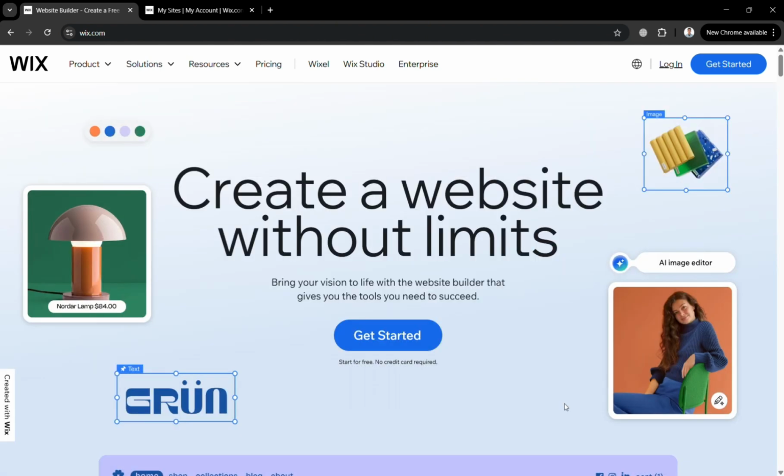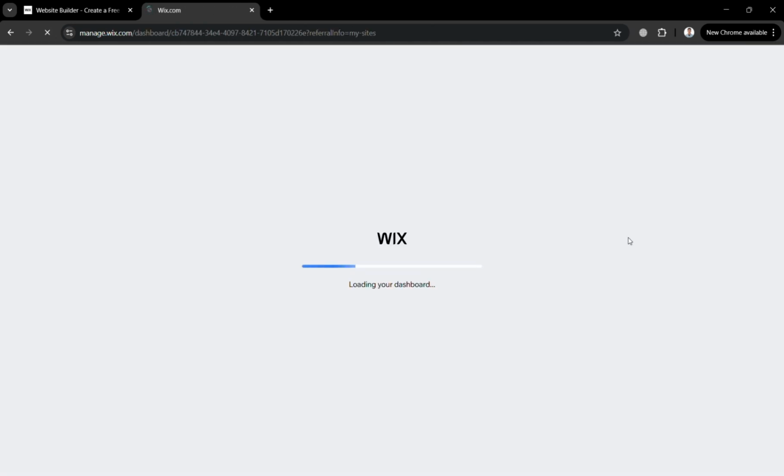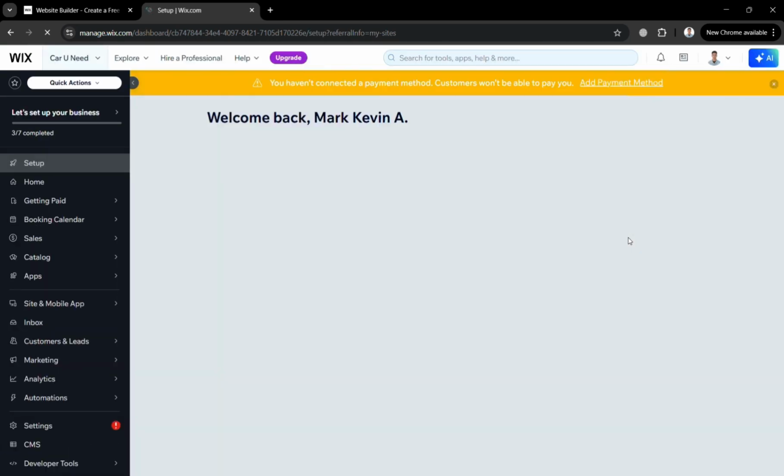So now to create an account, you can click the link in the description or click the Get Started button on the top right. After signing in, you'll be directed to this homepage on Wix, where it will show you the list of websites that you have created. All you need to do is choose the website that you want to create affiliate marketing on. So I'm going to choose, for example, this one. By clicking on it, you will automatically be directed to the dashboard where you can start setting up some of the details.